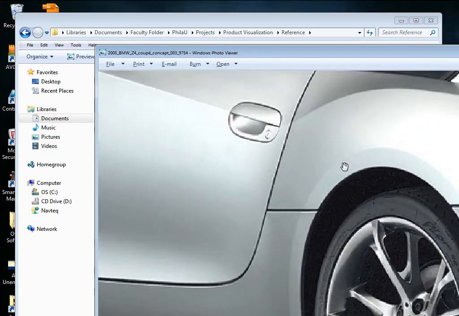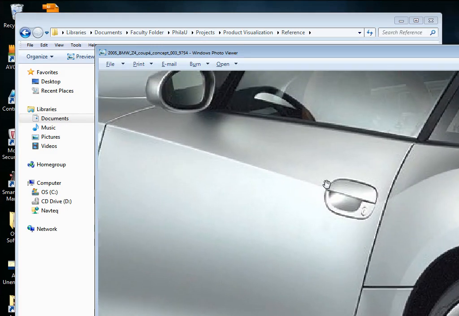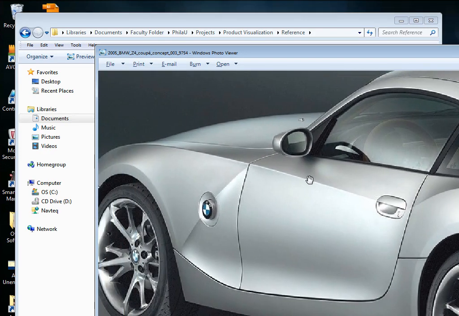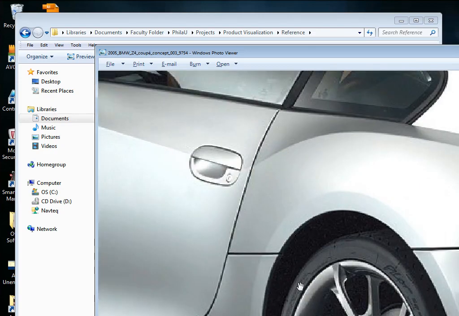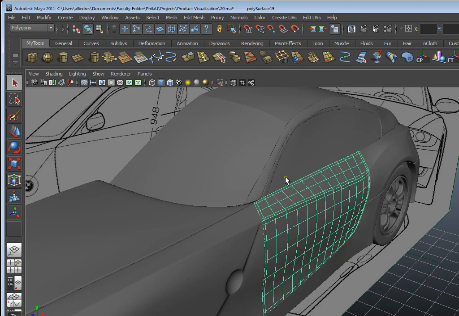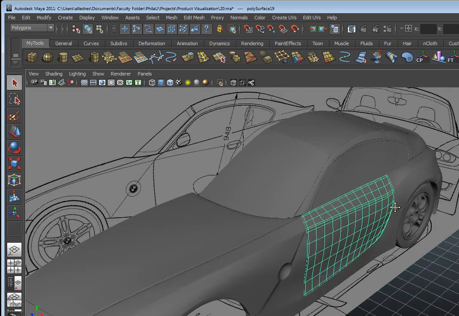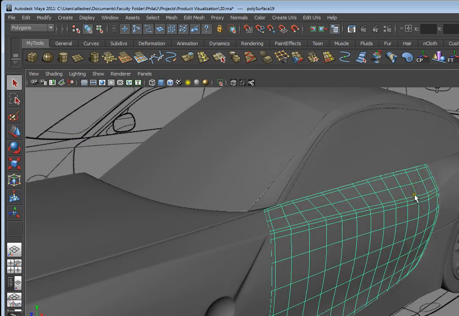All right, so it makes sense for me to go in here and, rather than using a messy technique like booleans to create that piece out of the actual geometry that's already on the door, I'm actually going to have to go in there and draw this in, rather than using another piece of geometry to subtract that.